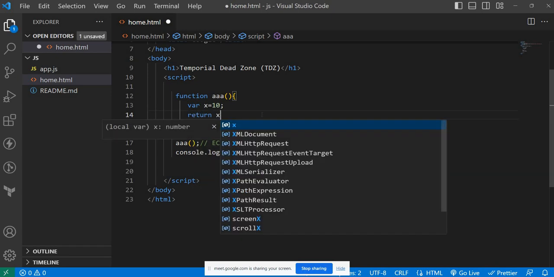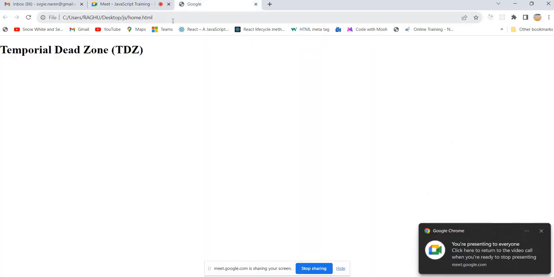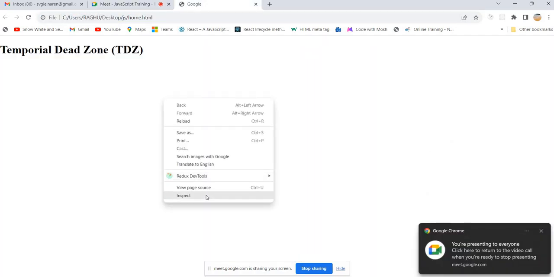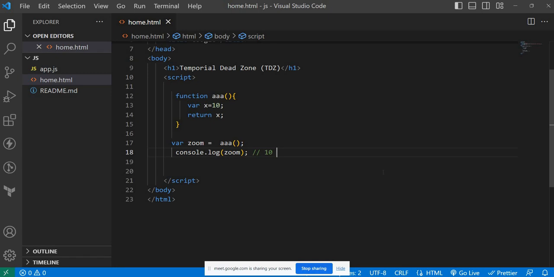So what I'm doing here, return x. And I'm just creating another variable. Now, what will be the output for this program? 10, sir. Don't say "I think." Just tell me surely. Surely 10? Okay, very good. Let's check it. Okay, 10. Everyone is giving right answers.